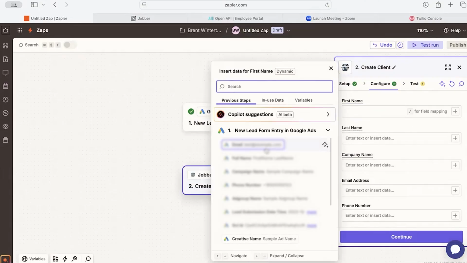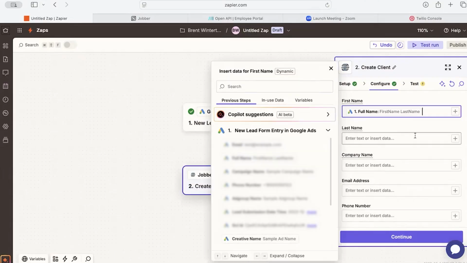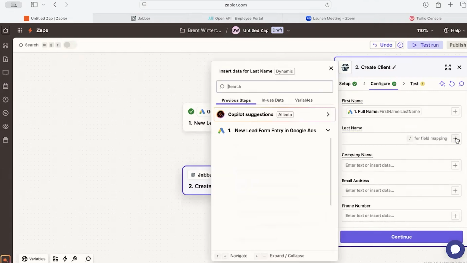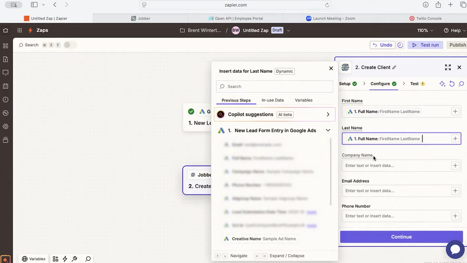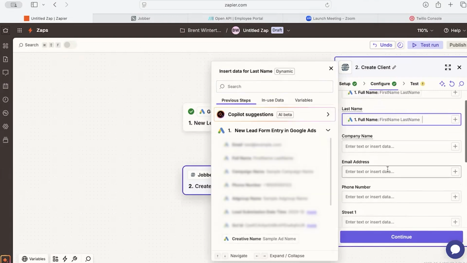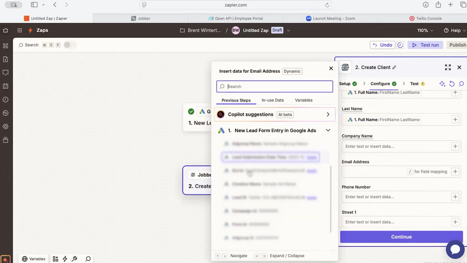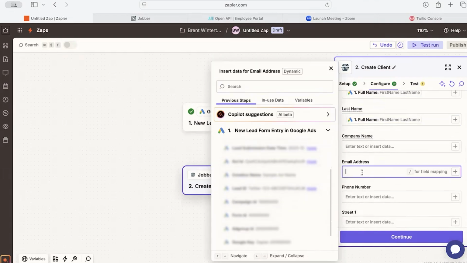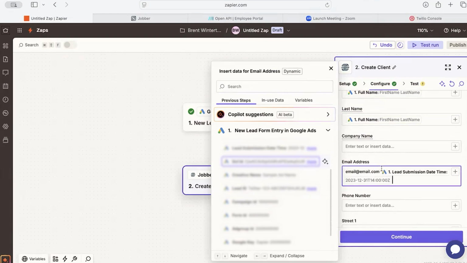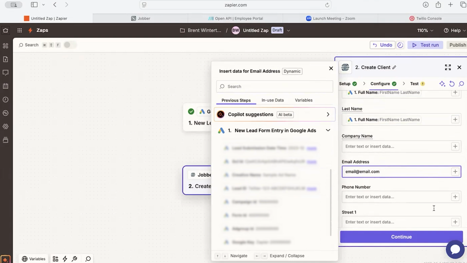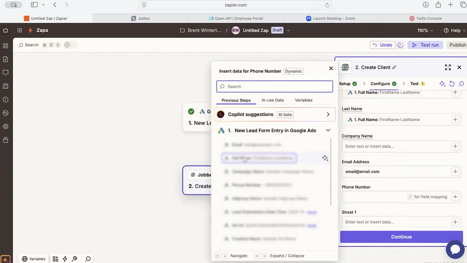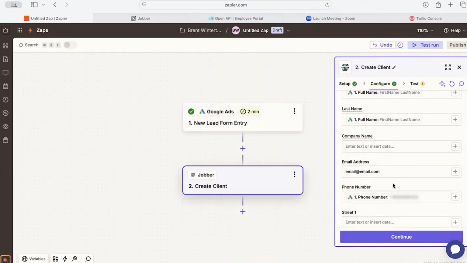So under first name, like this form only gives us the full name, so we'll just go ahead and put the full name on the first name and the last name. We won't worry about company name since we don't need that. And this test data doesn't have an email, so we're just going to put in a fake email for this example. We would just select the plus button and then select it right here, and that's how we'd put that in. And then phone number, select the plus button and select the phone number here.